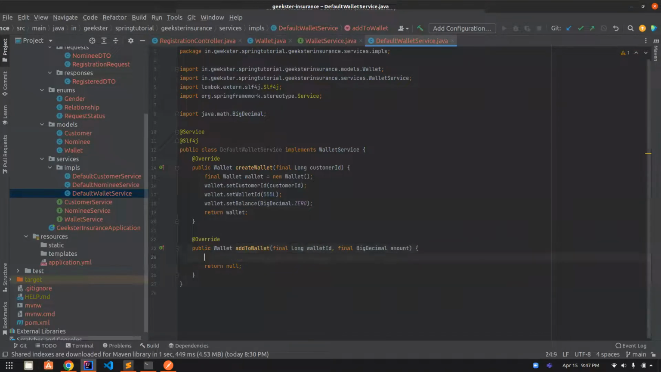Now what will happen is you will get the wallet ID. So let's say if you had a database, you would go ahead and fetch it from the database, but right now I'll just do this.